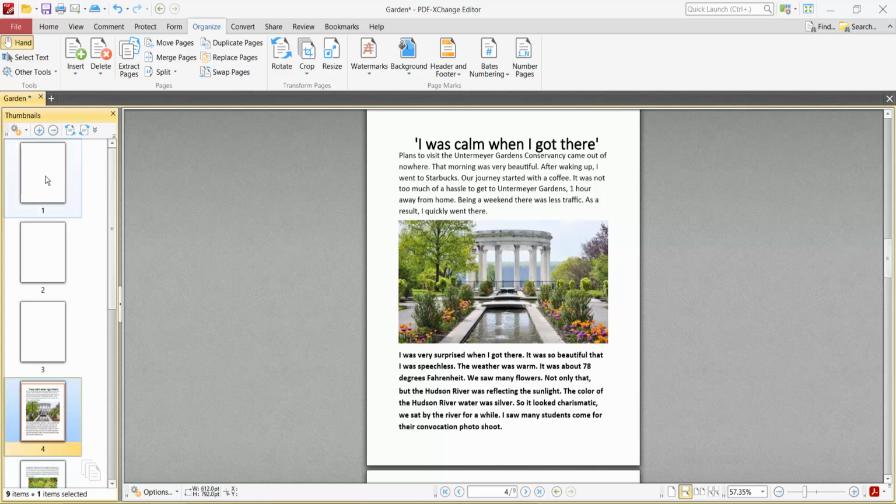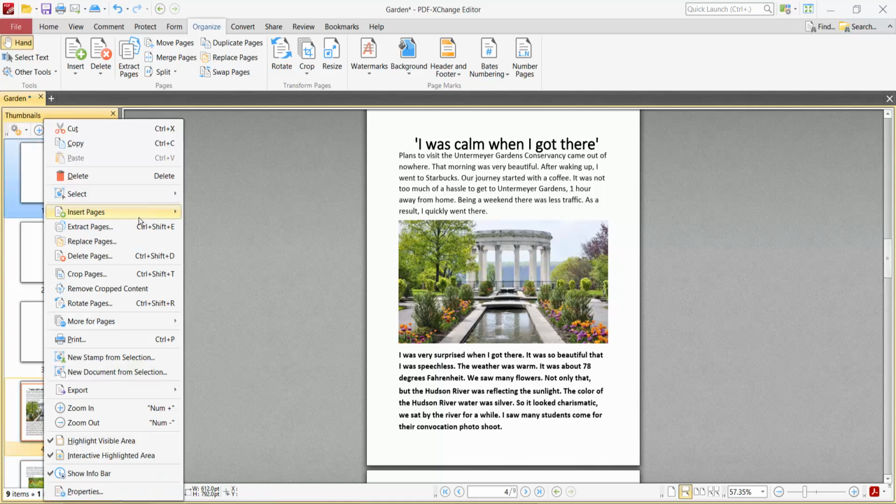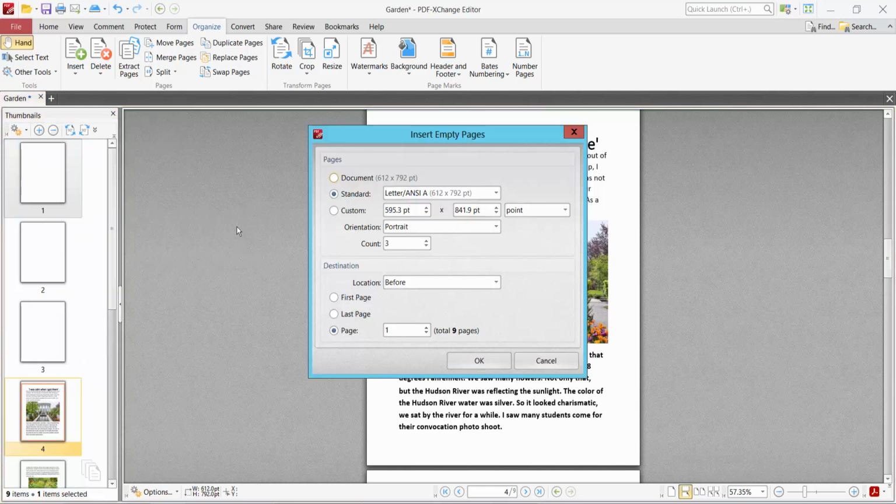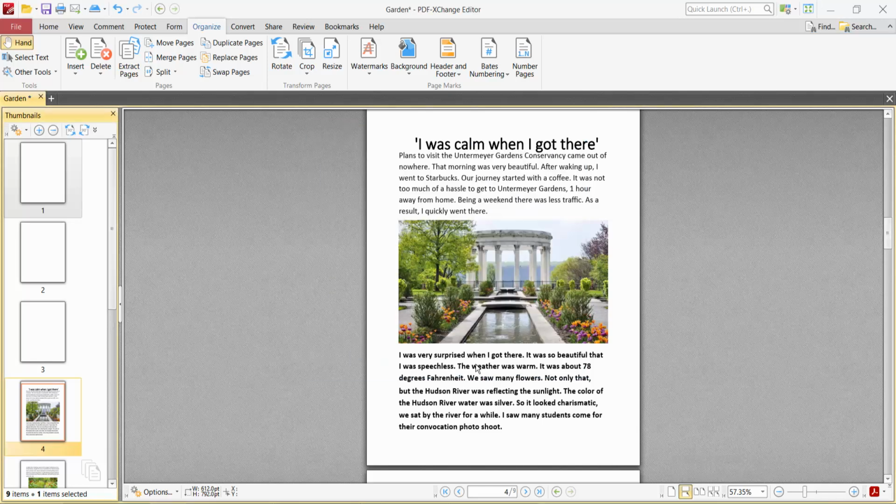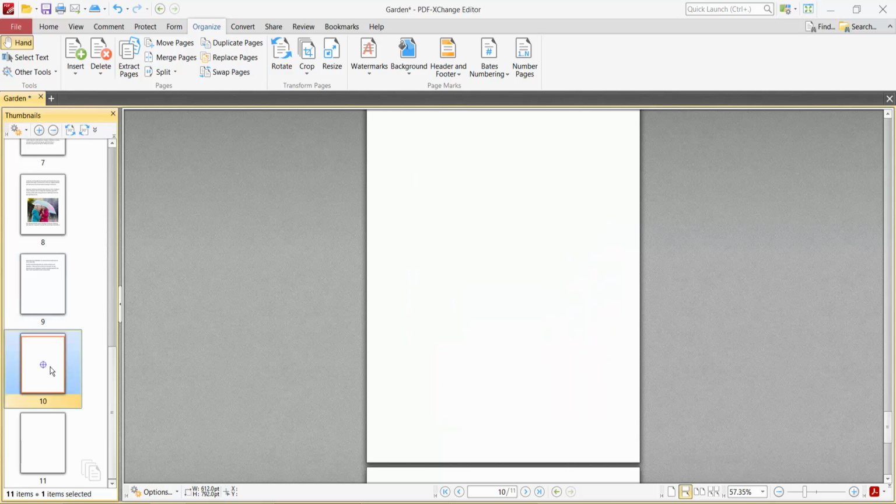OK, again click this blank page and click the right button and select the insert option and select empty pages. I'll insert 2 pages at the end of this document. Select after, now select OK, and see these 2 blank pages are now inserted at the end of the document.